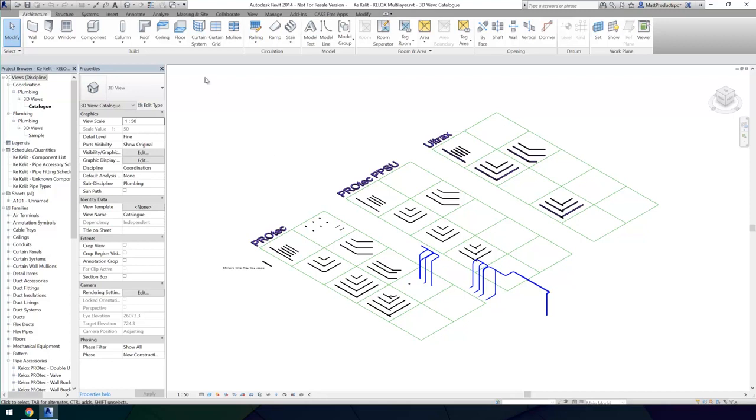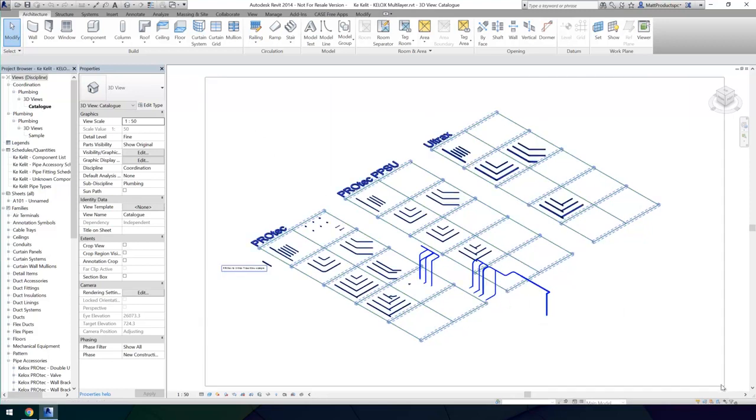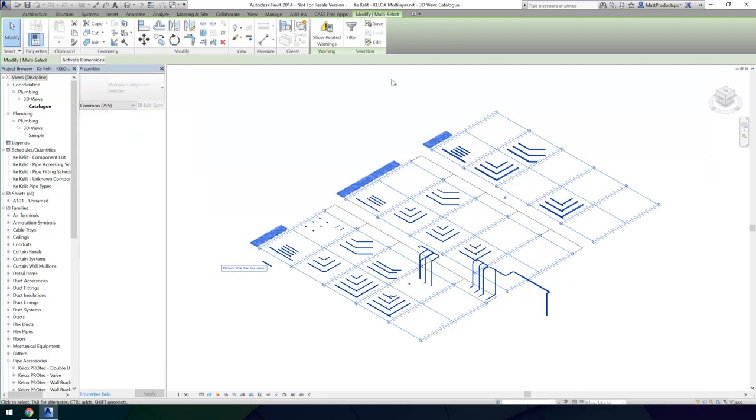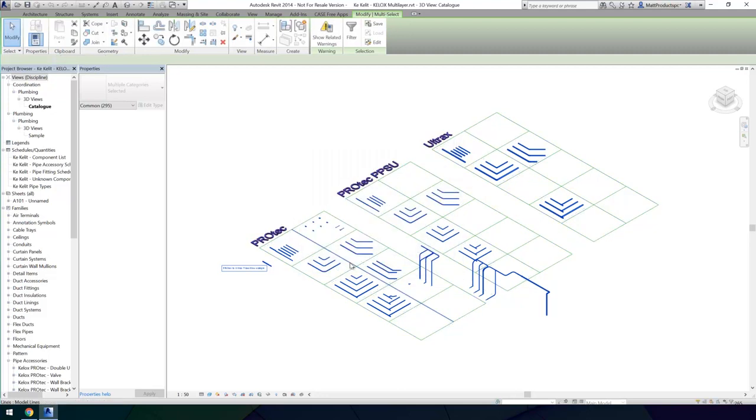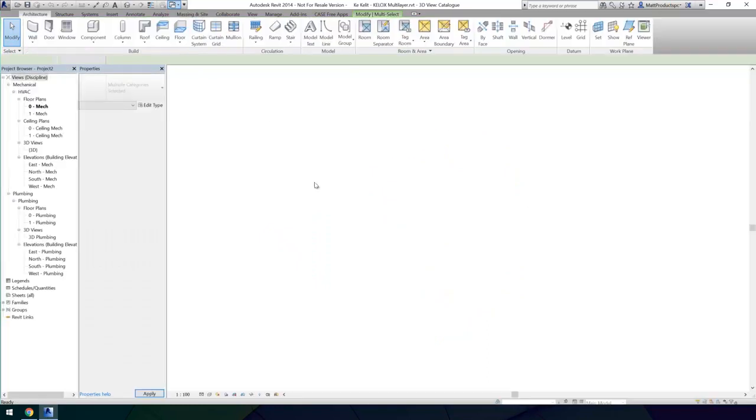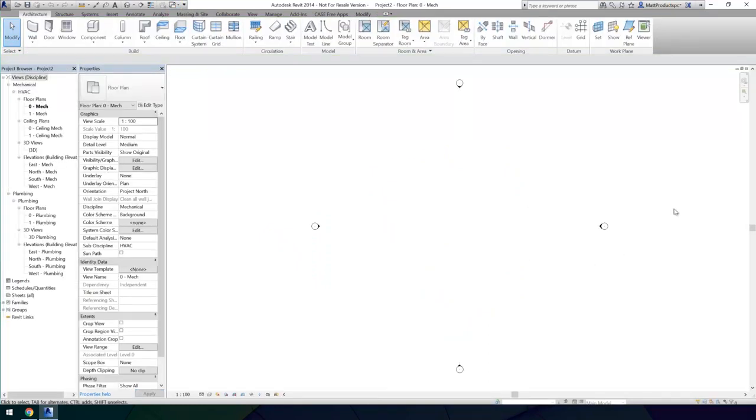The easiest way to install these into your project is to select all of the fittings and then filter the selection so you only have piping and plumbing categories selected. From here, you can use the copy to clipboard function and then transfer back to your project.